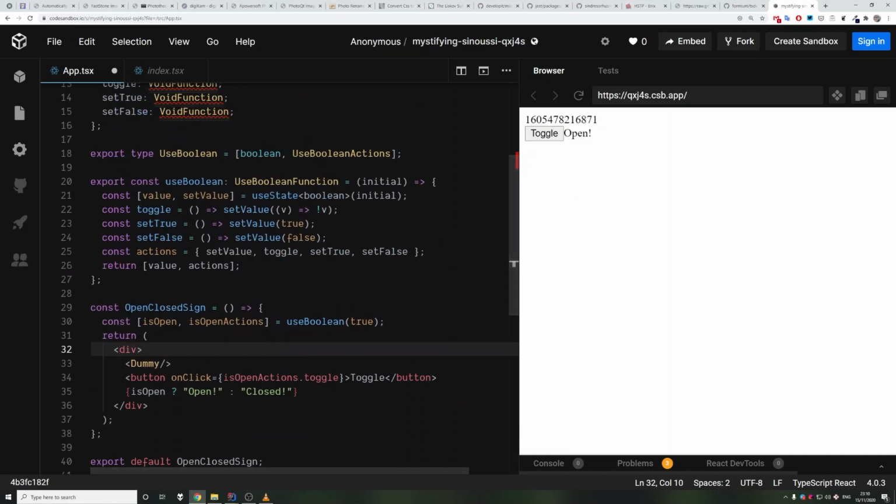And as you can see, if I right now trigger toggle multiple times, this thing will not re-render for now, right? Everything is great. Everything is awesome, right?